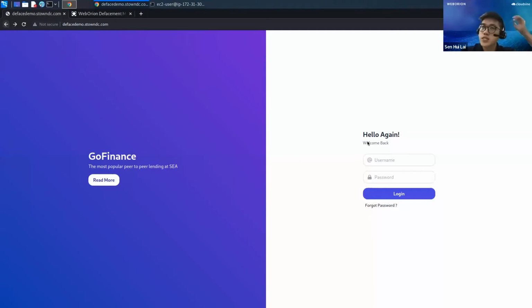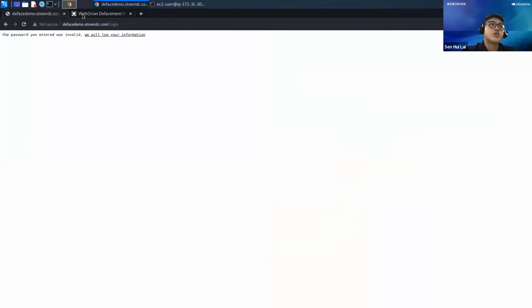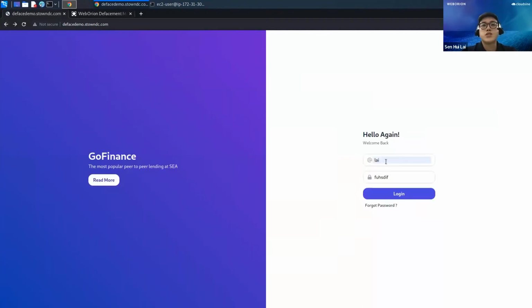Okay, so this is just a normal website that you see nowadays. As you can see, there's a login page with a username and a password. If I enter just any username and password, you can see that it says the password entered was invalid. So this shows that we can submit information through this login page.